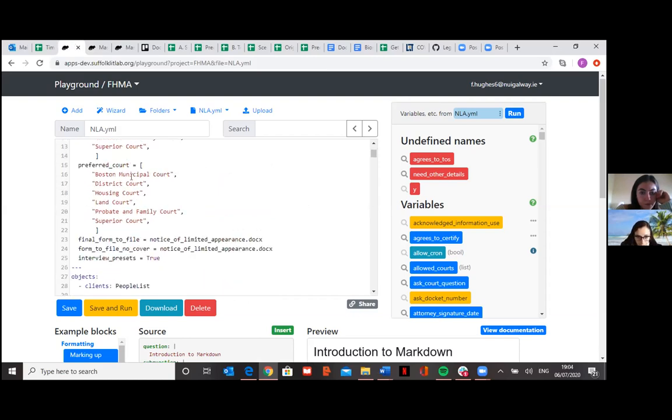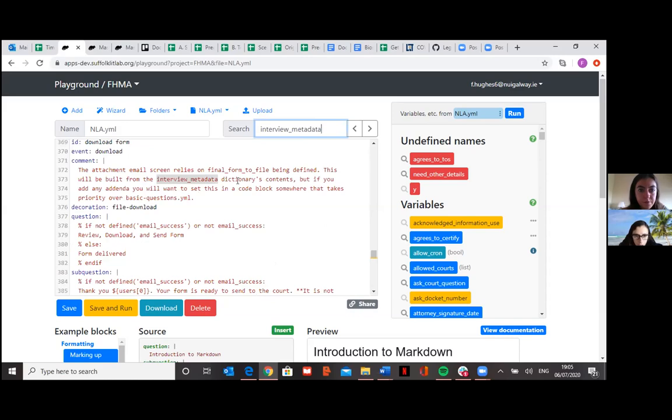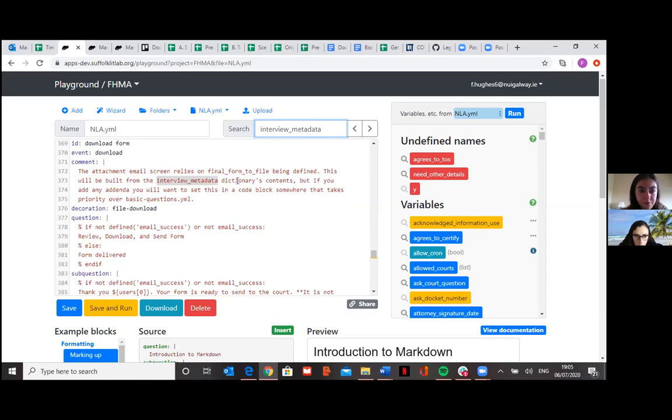All right, so you added that form to, okay. Now let's do search interview underscore metadata. Perfect. Now go up. All right, it looks the same as in mine. File download.